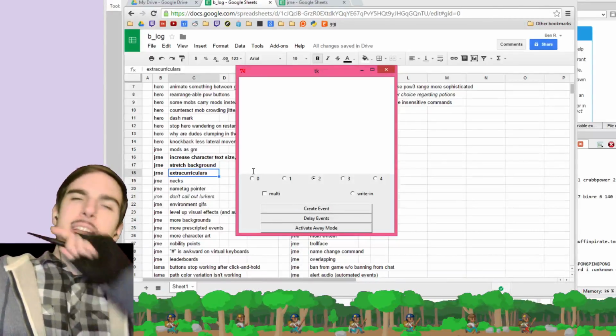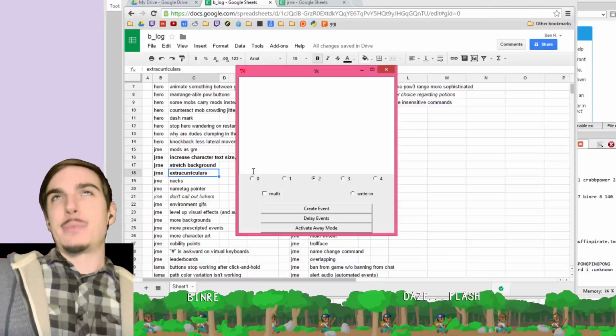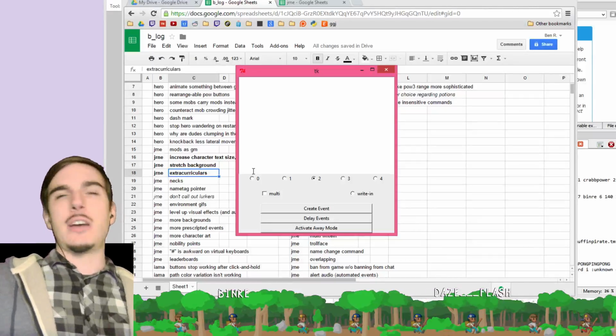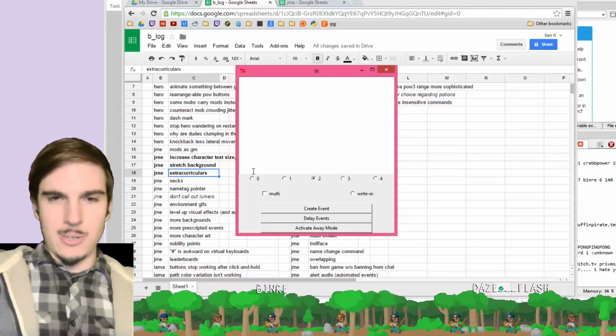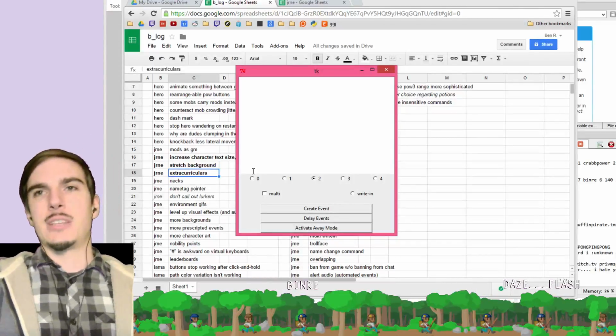Yeah. So if I need to add in multi later, or if it becomes clear that multi would be a fantastic feature and something I should definitely support, then I can worry about that later.